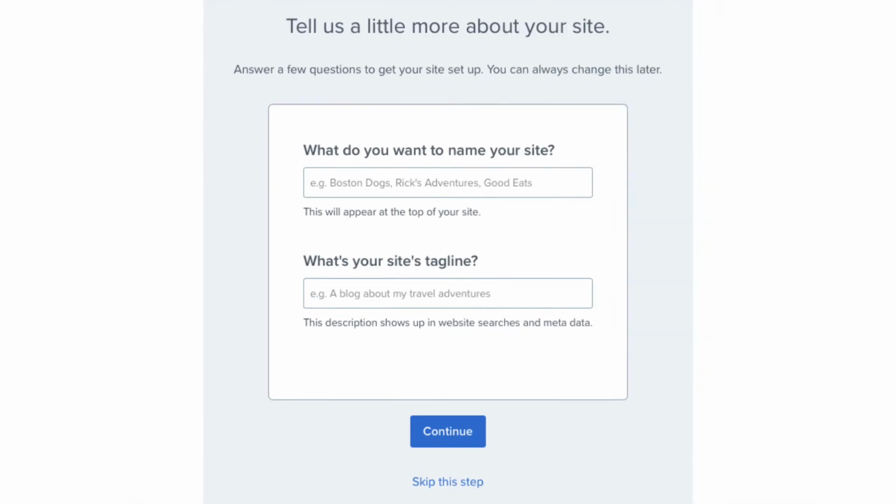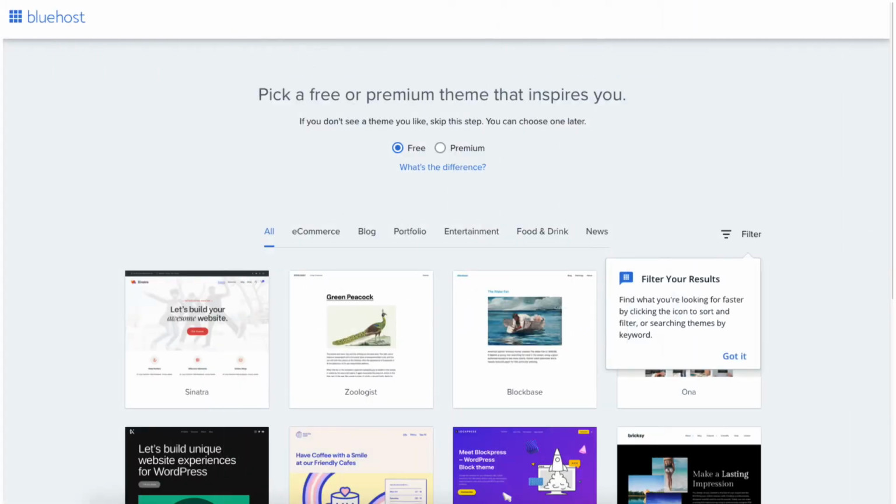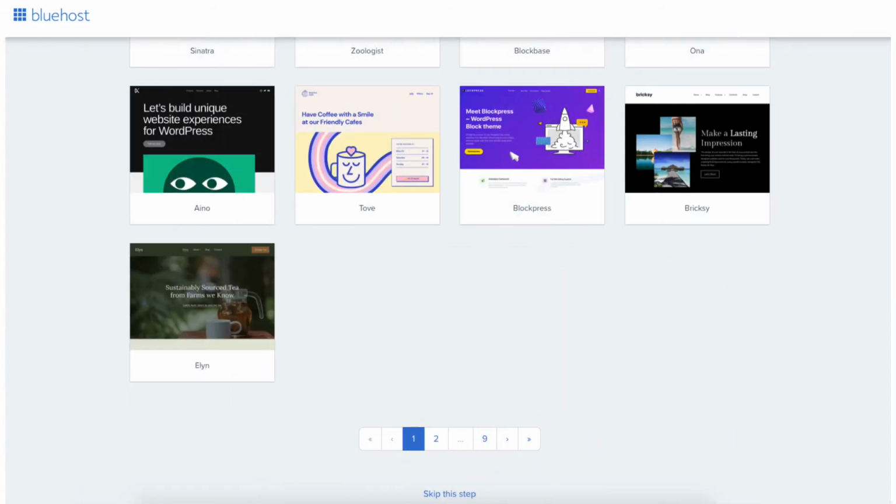You'll now be on a page where you can name your site along with putting in your site's tagline. You can always fill this out later, so no worries if you aren't sure on this yet. Click Continue or skip this step. You'll now be on a page where you can select a theme for your website. There's a bunch of pages of themes you can go through. You can also choose a theme in the WordPress dashboard. Choose a theme or click Skip this step.